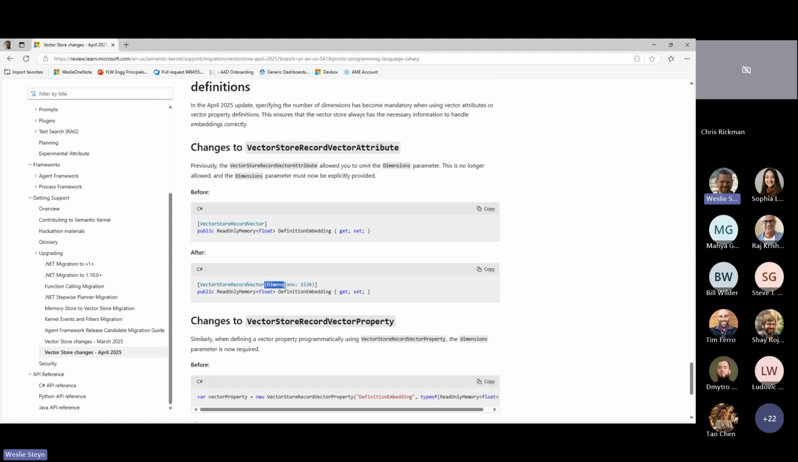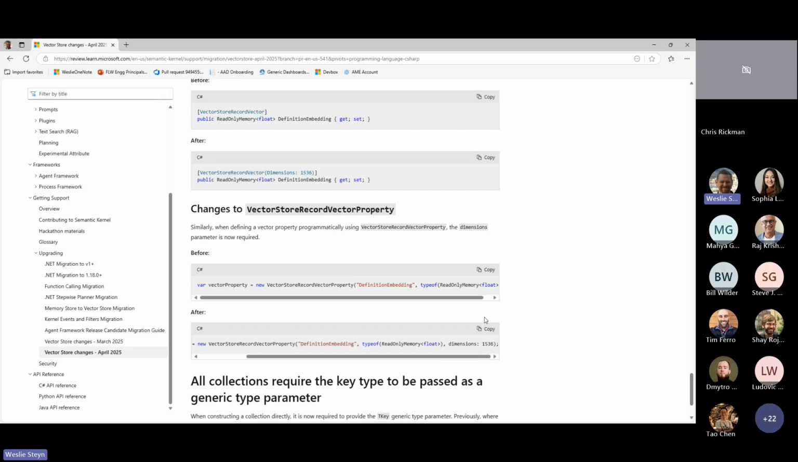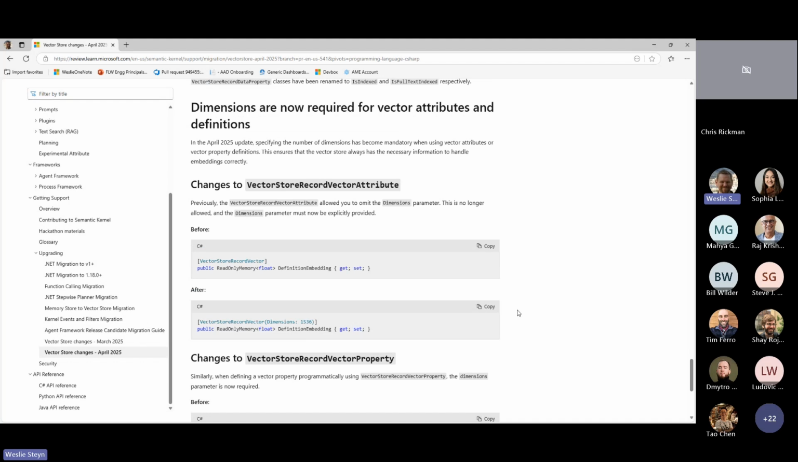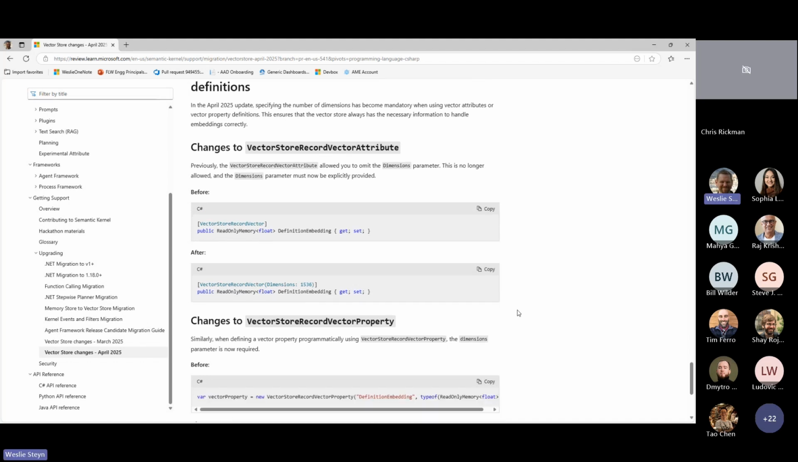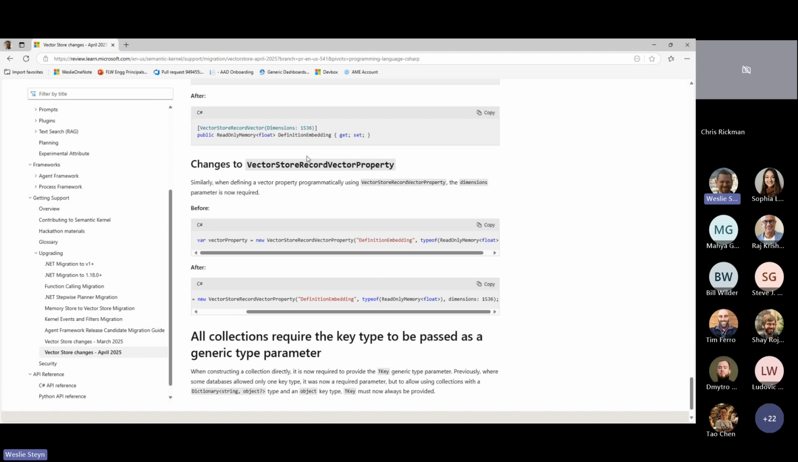We now require you to specify the set of dimensions for a vector, both when you use an attribute as well as when you use the definition. So instead of it being optional, it is now required. We made this change because for pretty much all scenarios, you do need this. Before, we would throw in the cases where you needed it but you didn't specify it, but that's pretty much 90% of the cases.